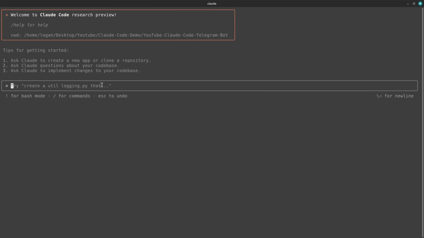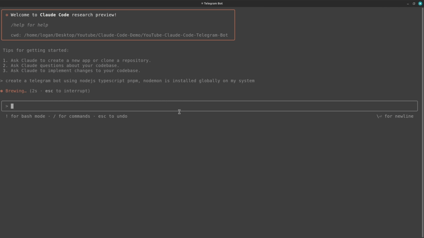So I'll come here and I'll say, create a Telegram bot using node.js, TypeScript, and PNPM. I'll say nodemon is installed globally on my system. Yeah, let's start and see how it goes.